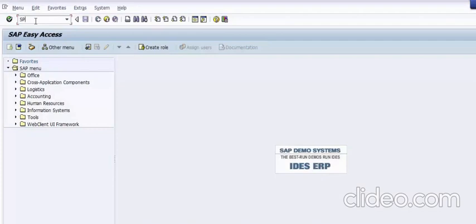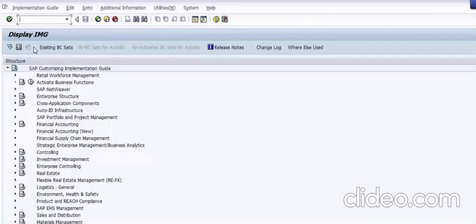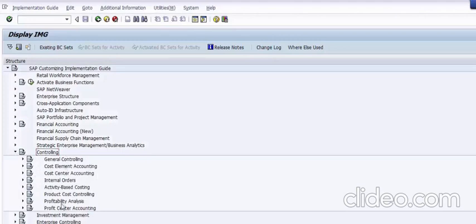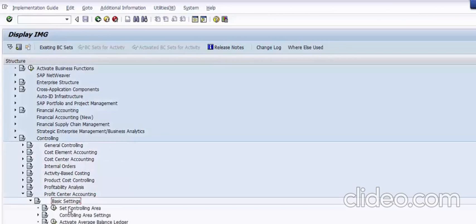So first we need to go to SPRO, enter, and then move on to the SAP reference IMG option, and in that we will be on the IMG screen. Now we need to go to controlling, expand, and the last part is the profit center accounting. We need to expand the profit center accounting. In profit center we need to go to basic settings, and in basic settings go to controlling area settings and expand this part. And in this we can see the first option, that is to maintain controlling area settings.